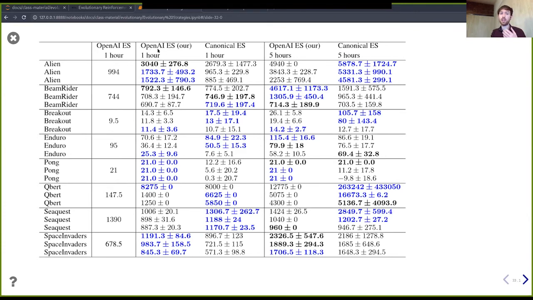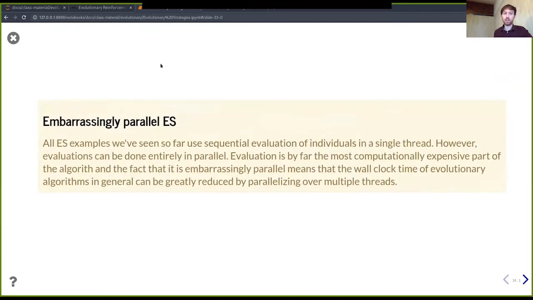So the OpenAI evolutionary strategy article compared to DQN, compared to other deep reinforcement learning algorithms, and the canonical evolutionary strategy is doing just as well or even better than those results on a number of different benchmark tasks, especially as evolution goes further in time. One thing to note here is the small total wall time that these experiments took. So they only took 1 hour to achieve some considerably good results, especially, for example, 21 in Pong within an hour. So how did they do that?